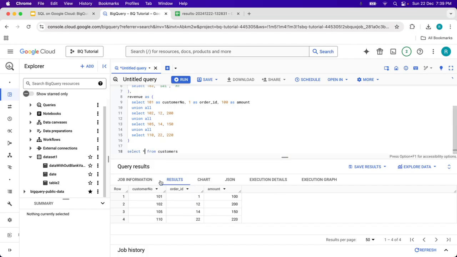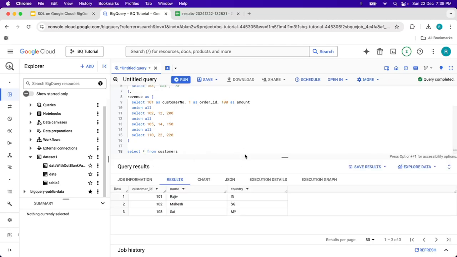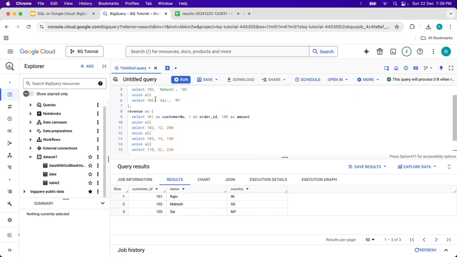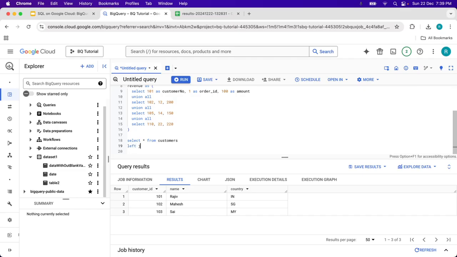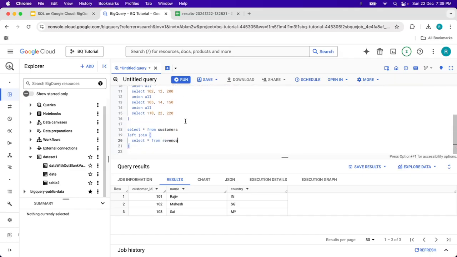So basically, what are all the columns do we have? Either you can put star, or you can list down all the customer names. Now I would like to check how many of these records are matching with this one, and so I'm going to use left join. Okay, so select star from revenue. Okay, so this customers table, I'm considering it as C, and revenue I'm considering as R.